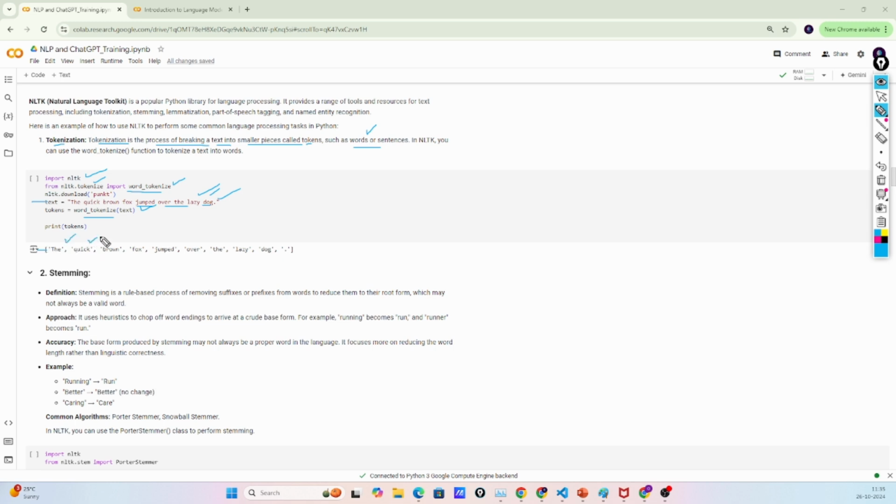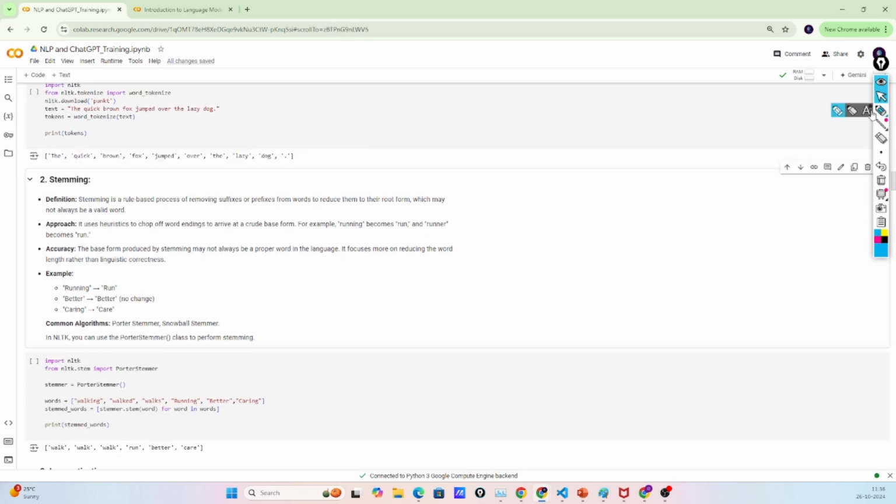Now these words, basically we call them tokens. Basically, we divide our whole sentence into different words. This is the input, this is the sentence, and this tokenized form is what we get after the tokenization process. We divide this whole sentence into token format. So these are the tokens, like the, quick, brown, fox. These are the tokens basically.